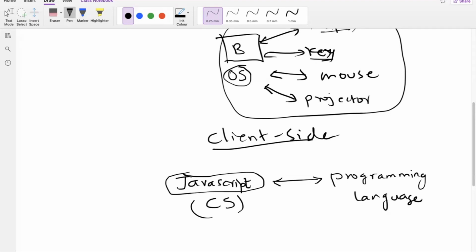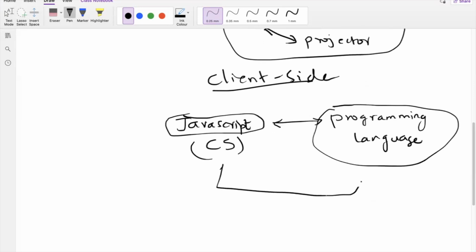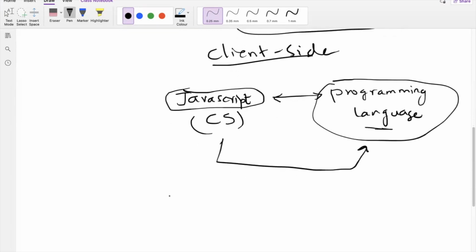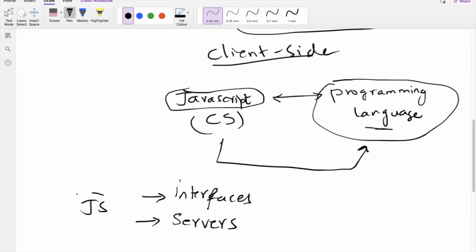So the inspiration for us to make this a programming language is, why don't we just take the concepts of JavaScript and build a programming language out of it? Now, why should we even bother about a programming language? In addition to the interfaces, which is currently being developed, I'll also program the servers. Both can be done using JavaScript is the intention here.